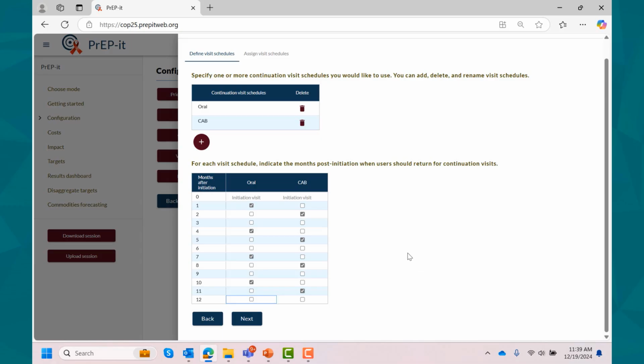Similarly for CAB, I'm going to say it works a little differently. Maybe they come every other month. And I'm using these checkboxes accordingly. So this is just an example. Each program might have differences based on the guidelines, but they should be reflected in these visit schedules.